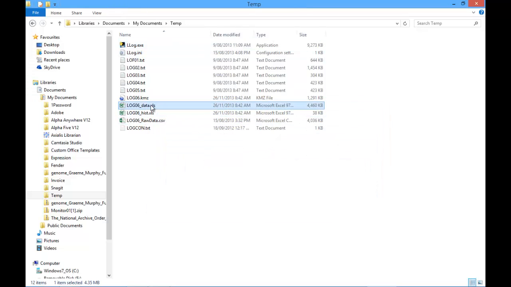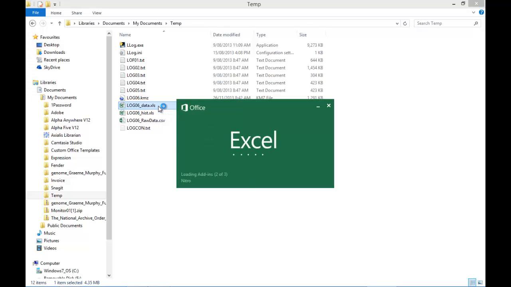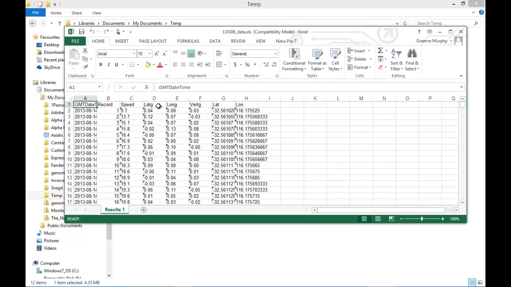Now we can look at the Excel file here. There we are, there's the data. Now note we've got a record number here. So here's our speed, lat, long, vertical, latitudinal vibration, longitudinal vibration, and vertical vibration with the lat and longs of where that vibration occurred.